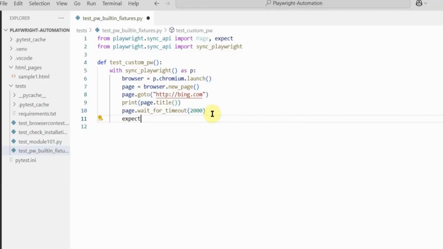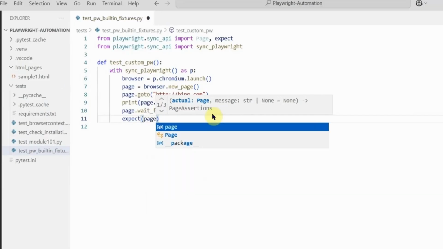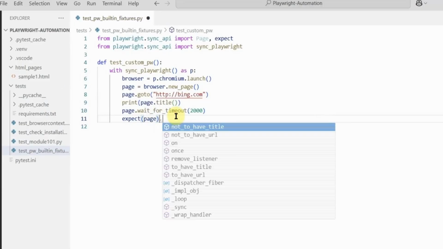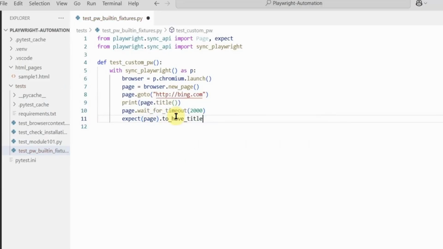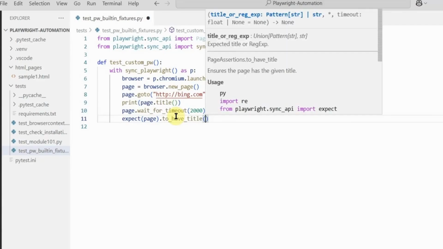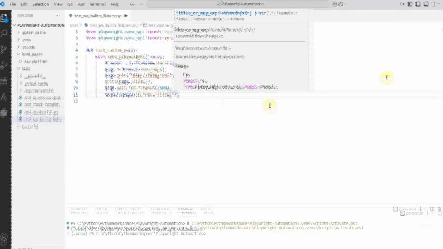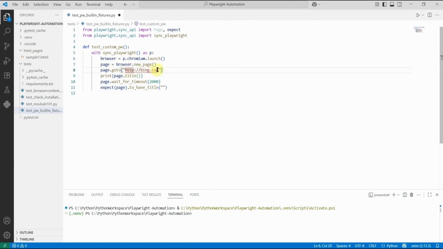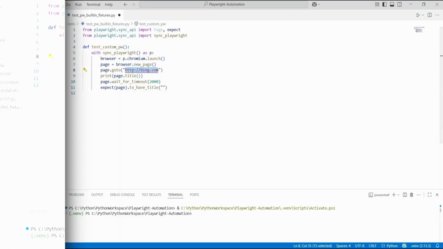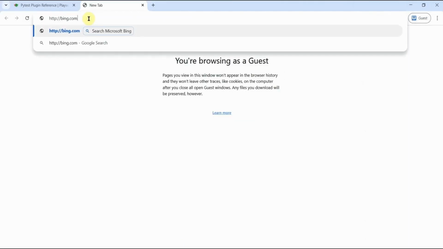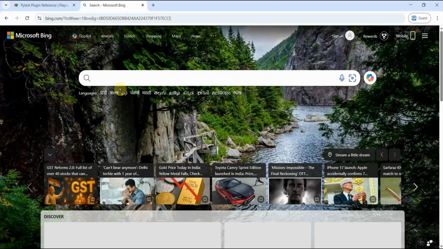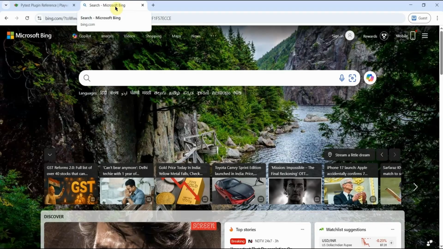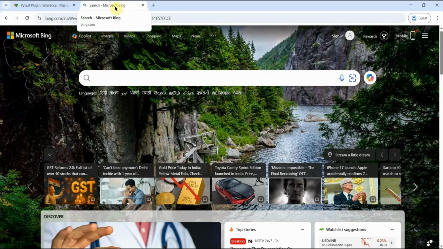Finally we will do an expect. How do we write expect? It is expect and then page, and in the page we have to have underscore have title, and the title will be... by the way, let me actually go to bing.com and you can see the title there as well. In the browser, bing.com, hit enter, and you should see this page. And what is the title? If we hover over this tab, you can see search dash Microsoft Bing.